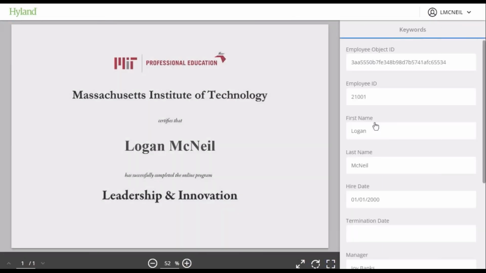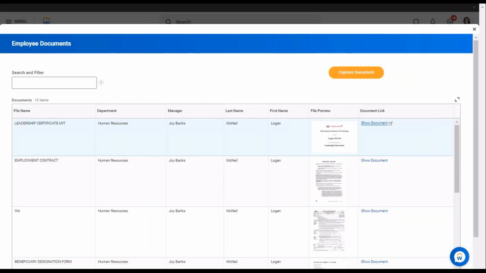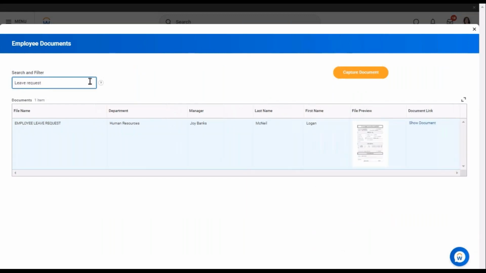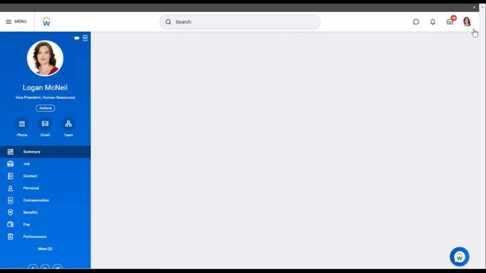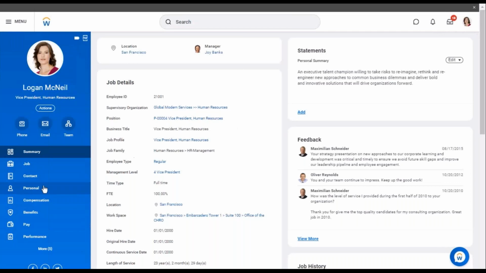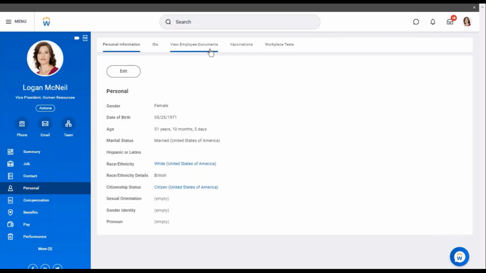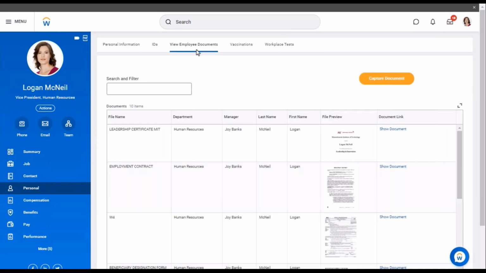Again, clicking on the thumbnail preview, I can open up the Quick Access Viewer and see what that looks like as well. And then there's also this very handy search and filter bar, because as you can imagine, as this list of documents grows and you want to be able to find something really quickly, you can search by file name or some other keyword, and you'd be able to pull that up instantly as well, which makes it very easy to navigate. And then I'll show just once again back on Logan's record, if I just go to her personal information, I have a tab there for View Employee Documents that's going to give me that same view. So I don't even have to go through the menus that I did prior. I can access the full list of documents right from there.